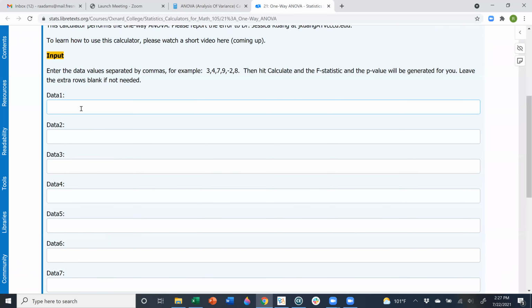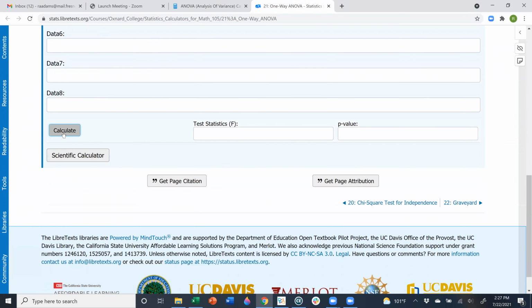Okay, so if we fill out the data, let me just fill it out real quick. 5, 4.5, 4, and 3. Data 2, 3.5, 7, 4.5. Data 3, 8, 4, and 3.5. Okay, and then calculate. So that's the same F ratio, and that's the same p-value.